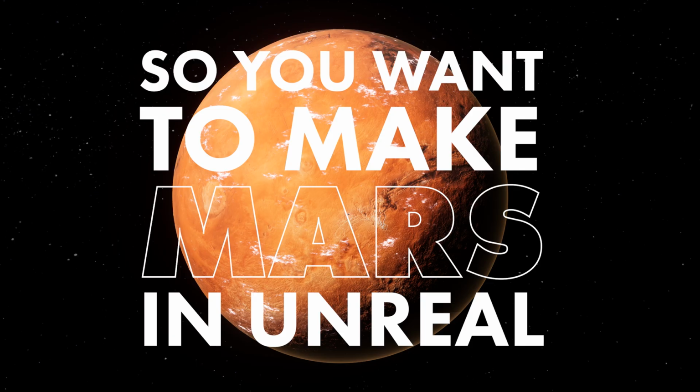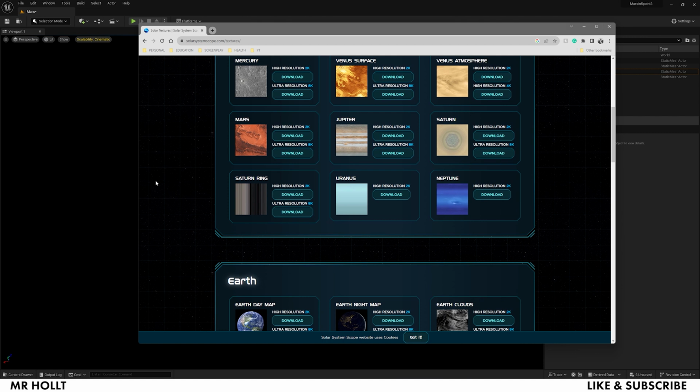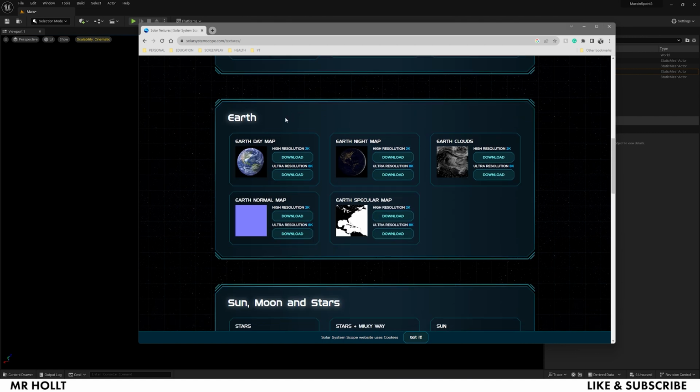So you want to make Mars in Unreal. First thing up is to download the assets. So go to solarsystemscope.com, scroll down, you'll see Mars. And if you scroll down further, there's a bunch of Earth assets as well. You can find a bunch of useful assets for anything you need.